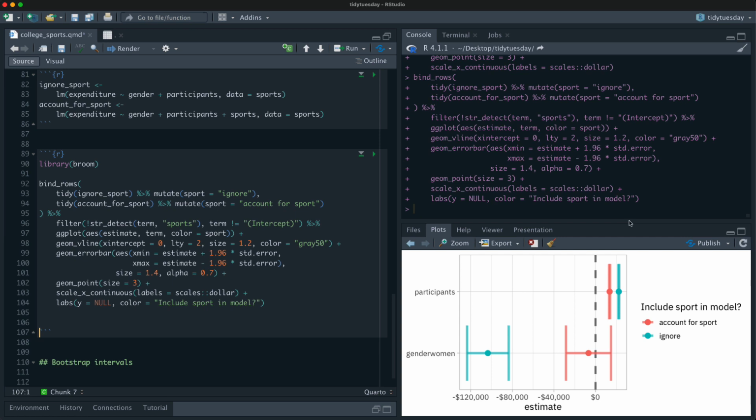Okay, this is good. So notice here, the participants is on the positive side, and so that means this is the impact of one participant. How much does one participant cost, or how much do people spend in expenditures for every one participant? So that's what this is. Notice it's positive.